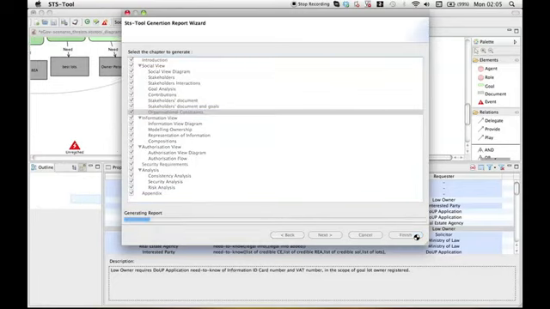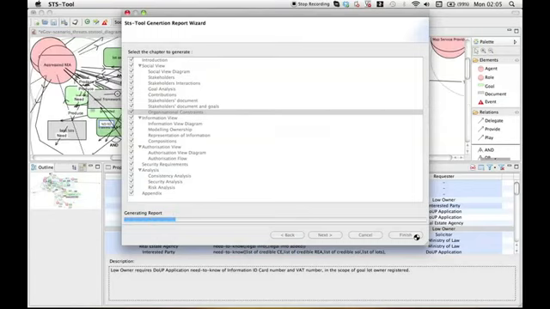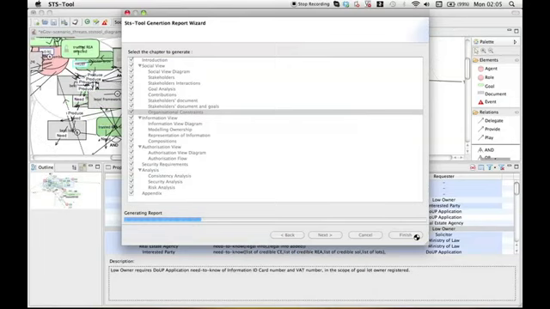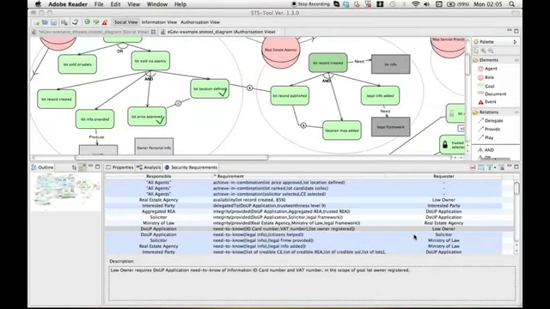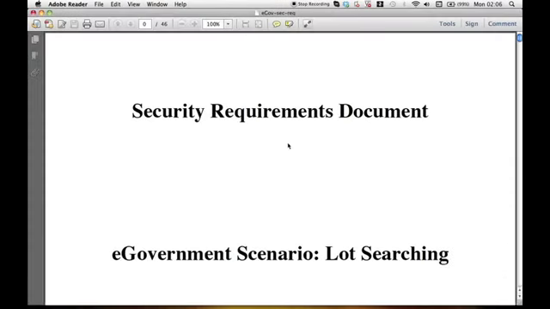By clicking finish, we will have the requirements document being generated. Let's wait for a minute till it is generated. Okay. And the document is automatically opened.